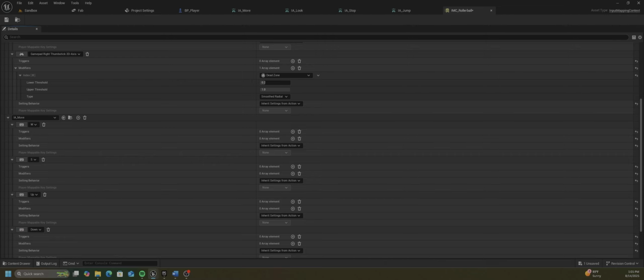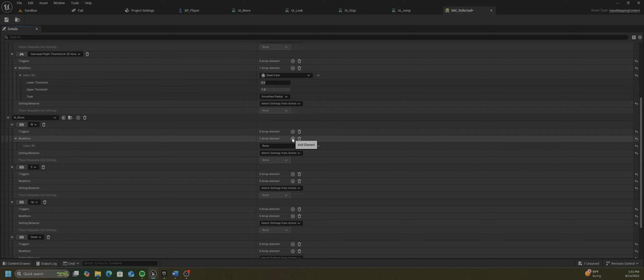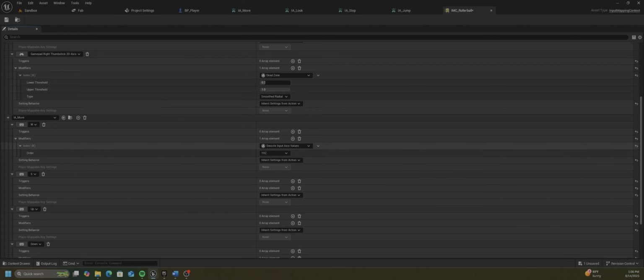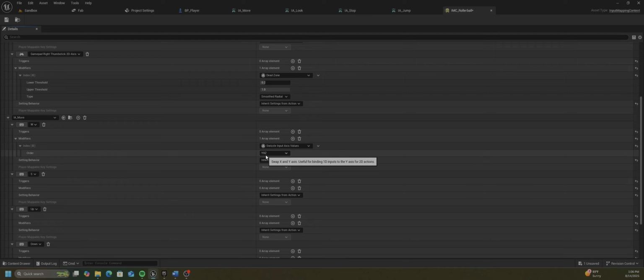Okay, so let's get these set up. For the modifiers for the move on the W, right? I'm going to hit the plus button right here on modifier, and we're going to use a swizzle. So a swizzle allows you to change the order of the input type, okay? And that's what a swizzle input axis does for us. So we're going to select that, and then I'm going to hit the down arrow right here. And we're going to use Y, X, and Z, okay?